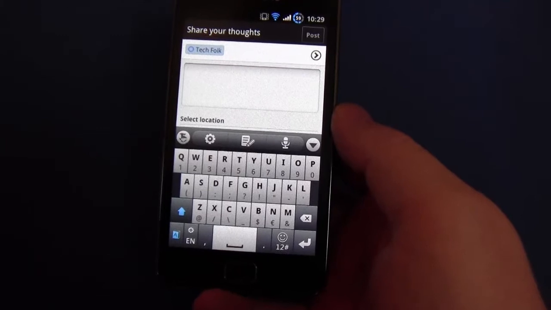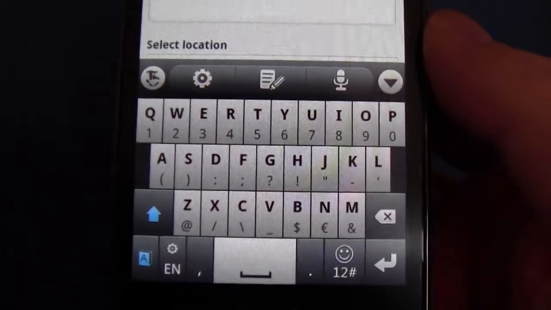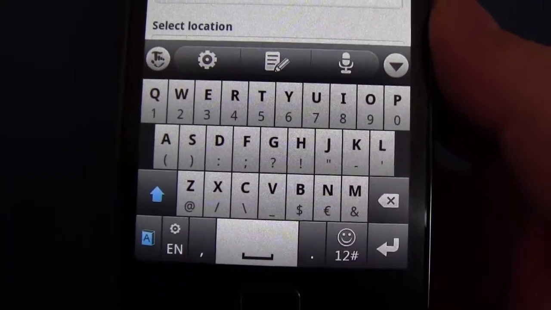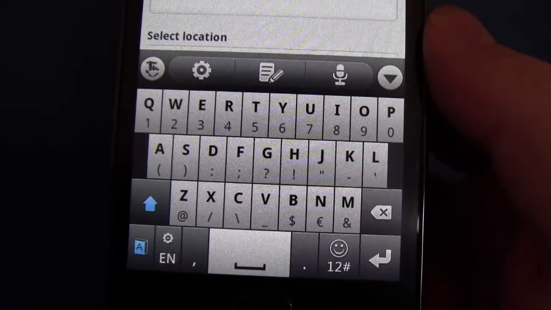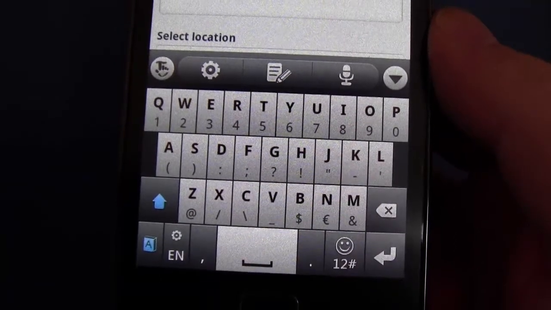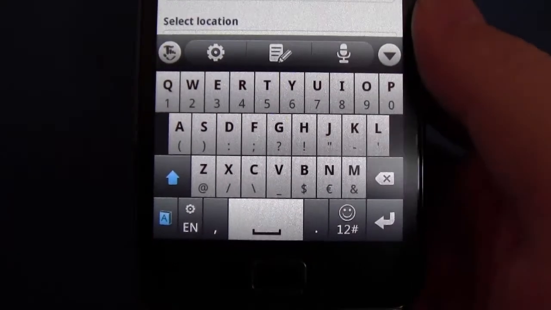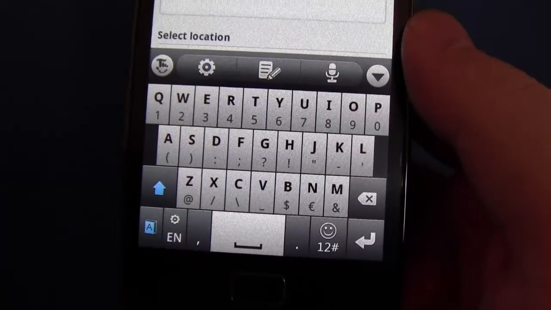I've got hold of a beta version of TouchPal, which is a new keyboard. Well, no, it's not a new keyboard. It's got new features, I suppose. Funny enough, TouchPal was one of my favourite keyboards on Windows Mobile many years ago, just because of some of the features that it has. So I'm going to show you just a few things that this can do.